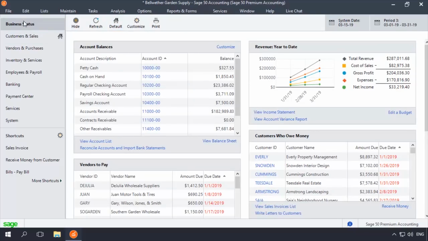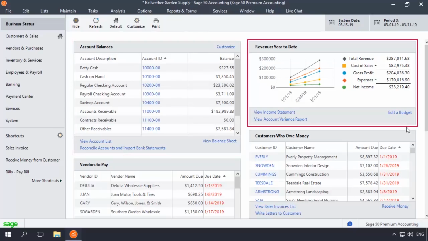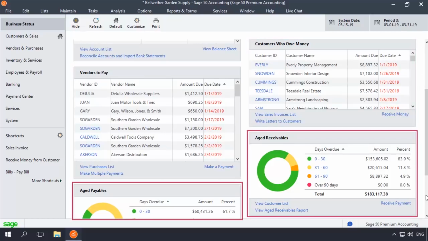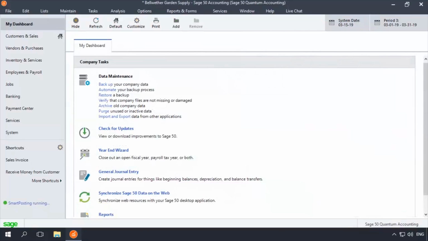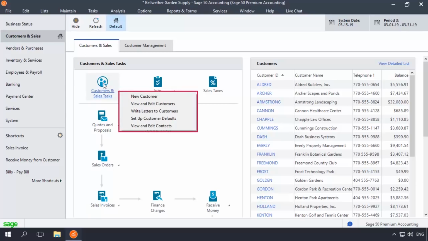The Business Center still provides quick at-a-glance details about account balances, year-to-date revenue information, open vendor and customer balances, and aging information. My Dashboard area still retains all of its customizable sections. And the navigation and management centers provide the same task workflow layout you're used to. The new navigation center task icons are clear and easily identifiable. Click on an icon to display the familiar drop-down menu options.